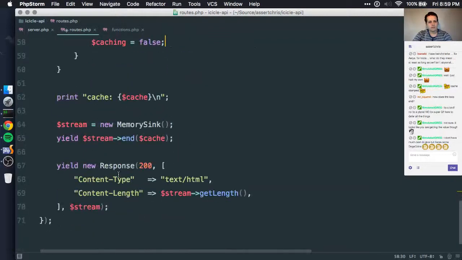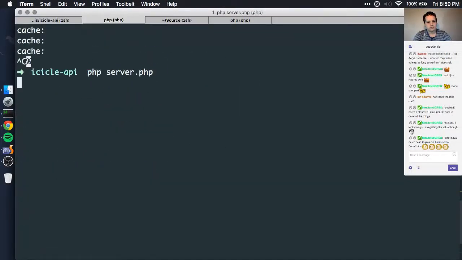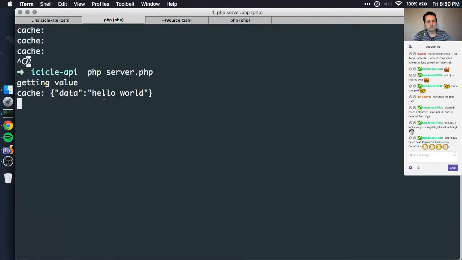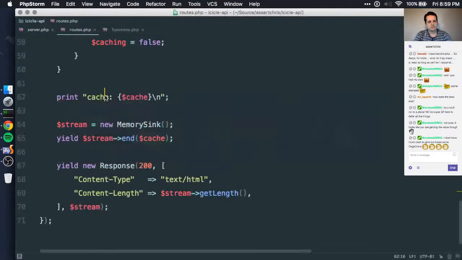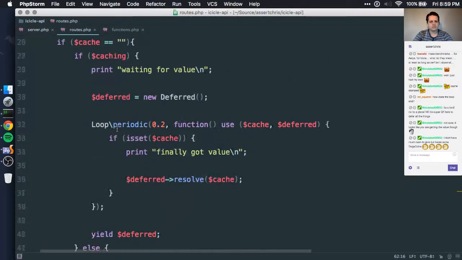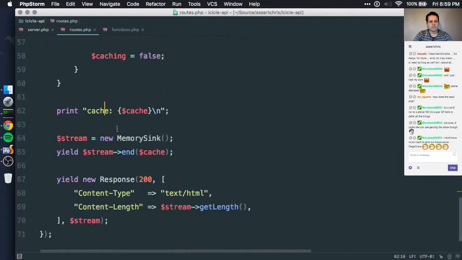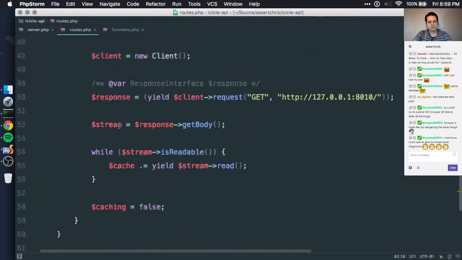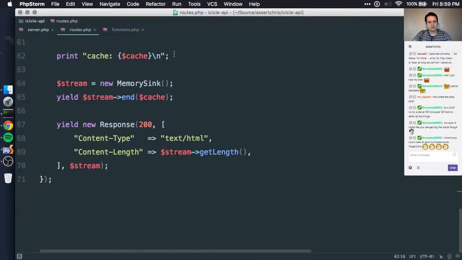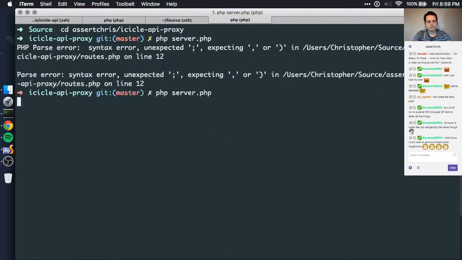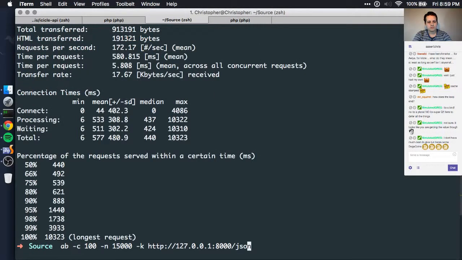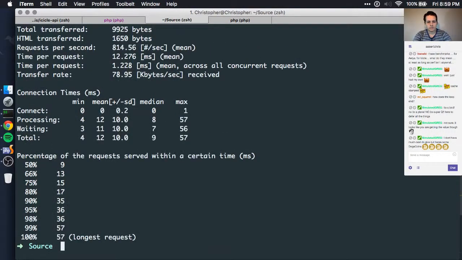Waiting for value, getting value. Gets it. Interesting. It doesn't say getting value anymore because cache isn't empty. It's just returning it straight from the buffer. What happens if we do something more intense with this? What if we do some concurrency? Let's just do very low, because if something goes wrong, I don't want this to blow up my whole server.